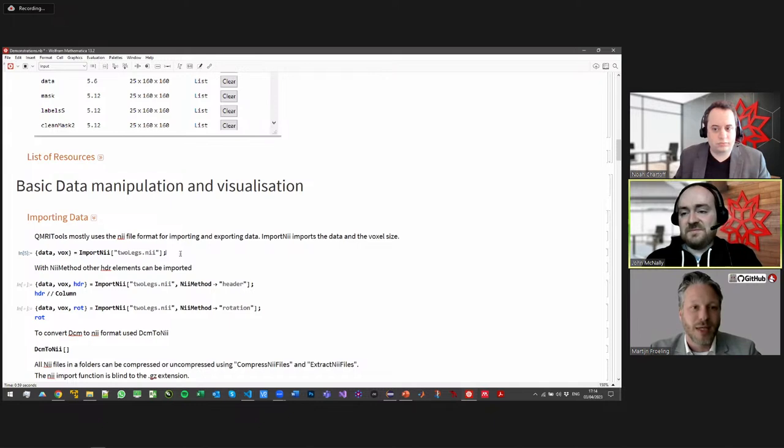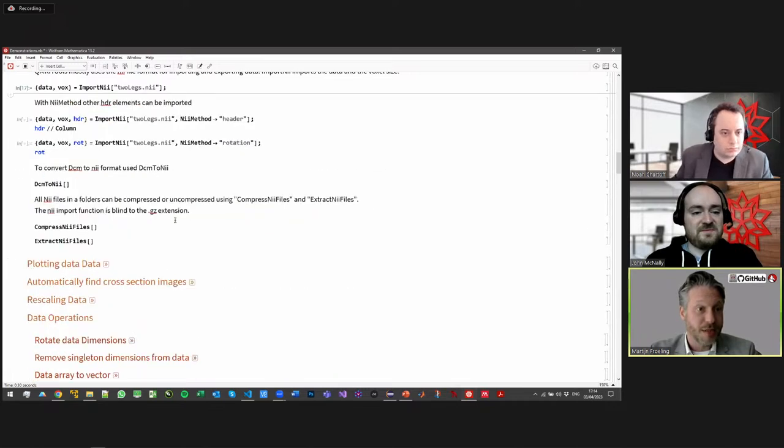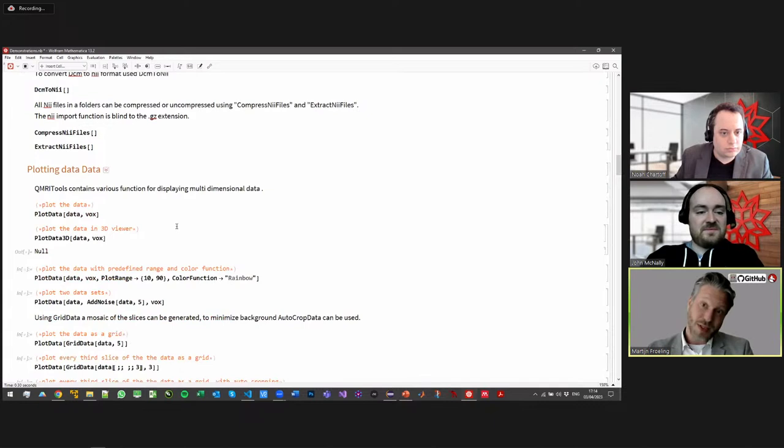But so, what one of these data sets looks like. I'm loading now a data set of some legs. So let me just quickly show. One of the most important things in data processing, I think, is always looking at data.